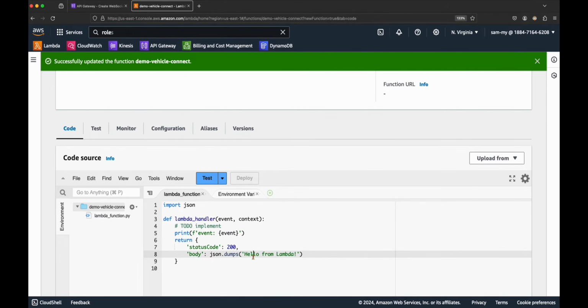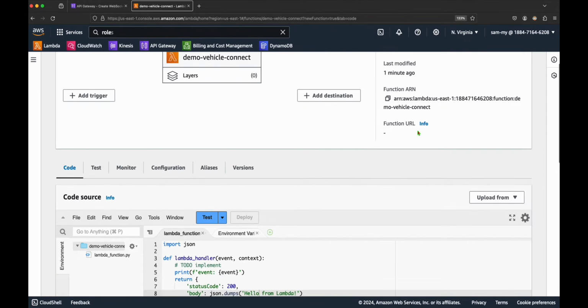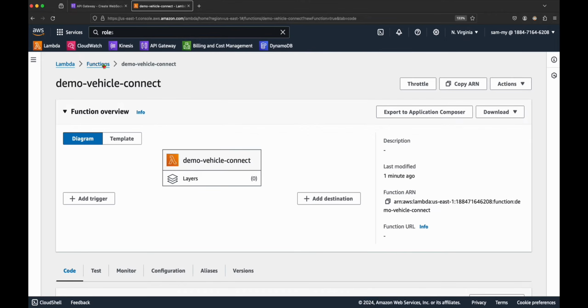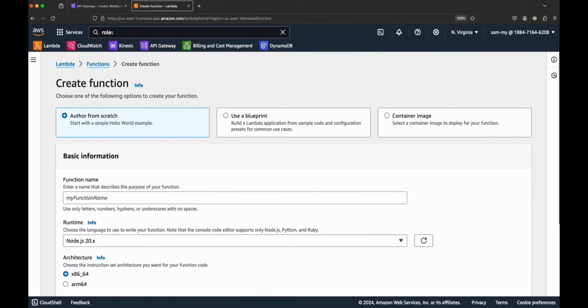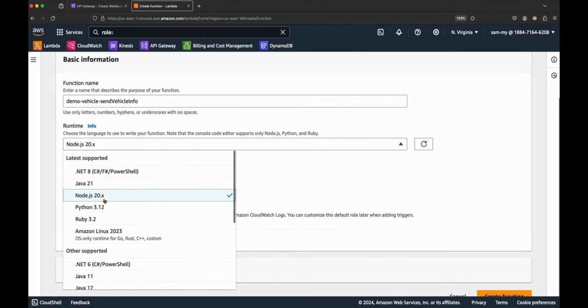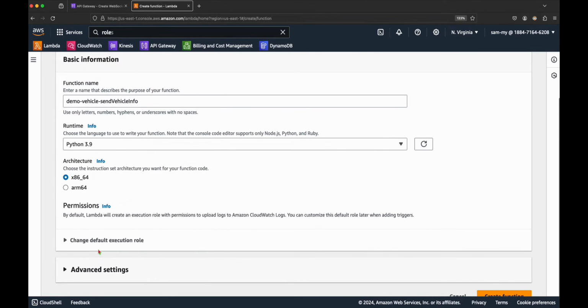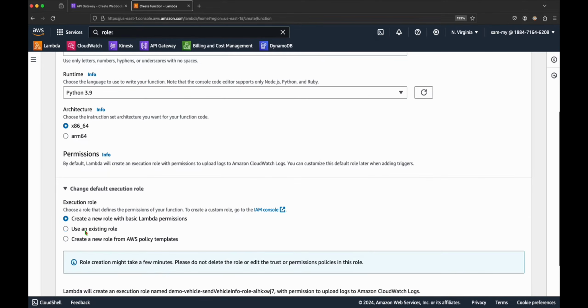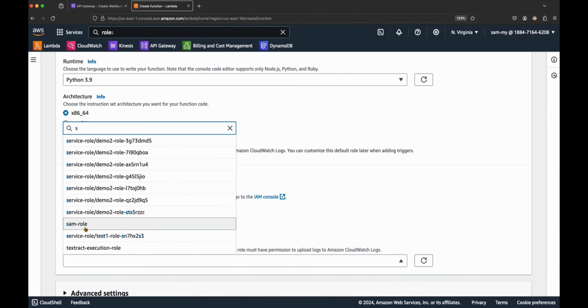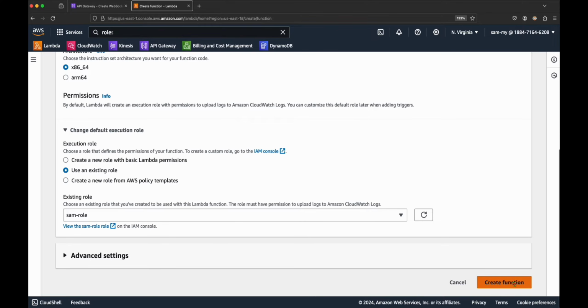We don't need to do anything, just return status code 200, and for the body you can put anything, it doesn't matter. Right, we created one Lambda, then go back here and create a second Lambda. This is the Lambda we're going to integrate with the send vehicle info endpoint. So give it a name, vehicle send info. In the same way, I'm selecting Python 3.9, and the same role, which is my existing admin permission role, and create function.